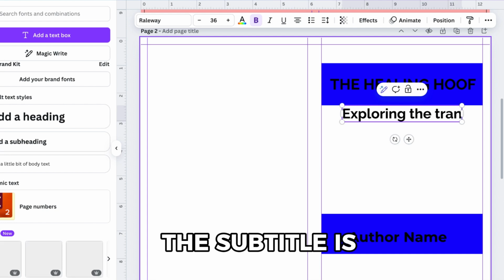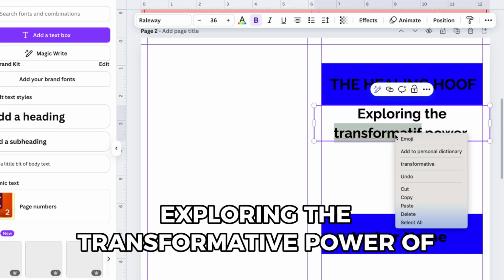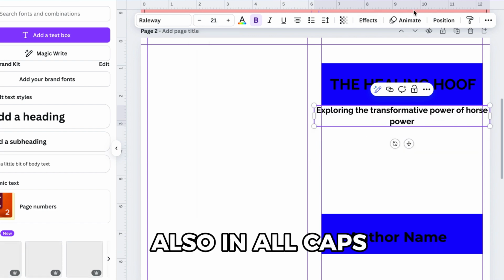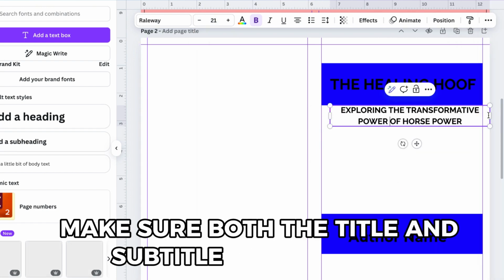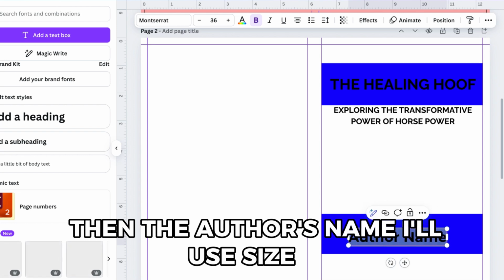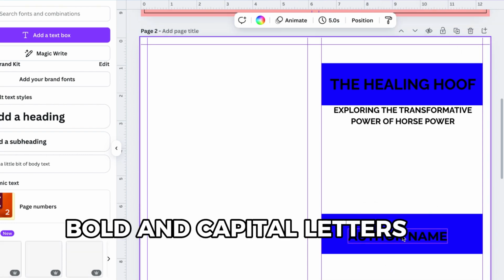The subtitle is Exploring the Transformative Power of Horse Therapy. For that, I'll go with size 21, also in all caps. Make sure both the title and subtitle are centered and justified properly. Then the author's name, I'll use size 32, bold, and capital letters as well.